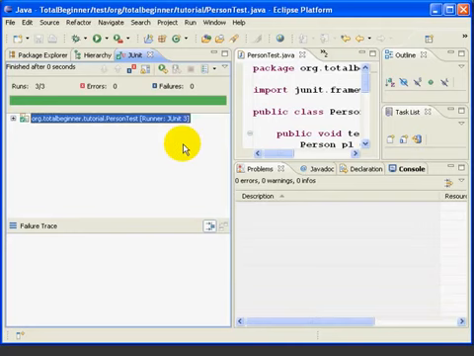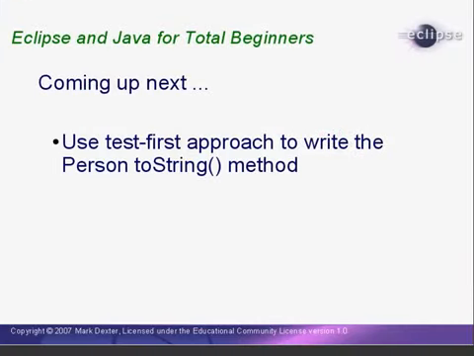So now we've got a unit test for the person class. As we make changes to this class, we'll be able to quickly retest to make sure we didn't break anything. In the next lesson, we're going to use the test first approach to create a new method in the person class. This is the end of lesson 5.